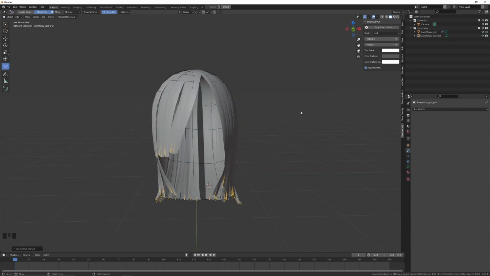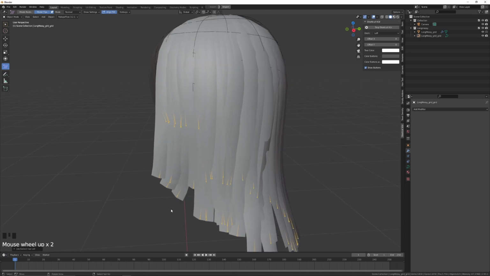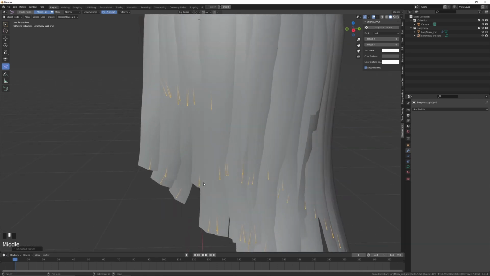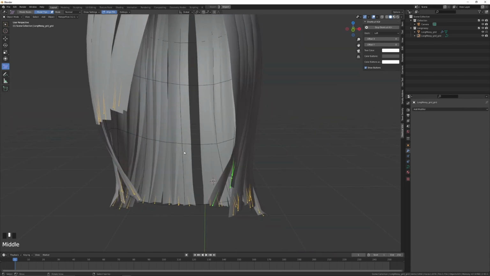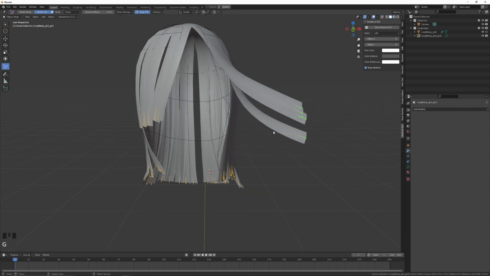Now, if you want to select only a specific part of the hair, for example, these areas, what you can do is just press Shift and right mouse button to select them individually. Or you can just press Control and left mouse button to use the lasso select, and you can start moving things around. Oops. Back to chain mode, and you can start moving things around like that.